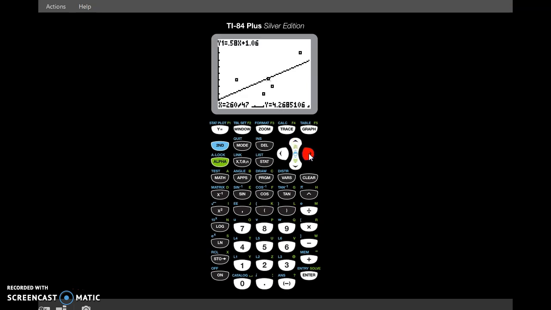I can also calculate points on the line of best fit. So if I wanted to know the y coordinate for an x coordinate of 5, I can enter 5 here and press enter, and it will give me the corresponding y coordinate.